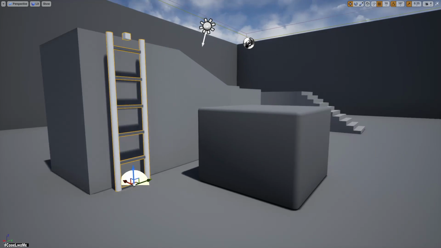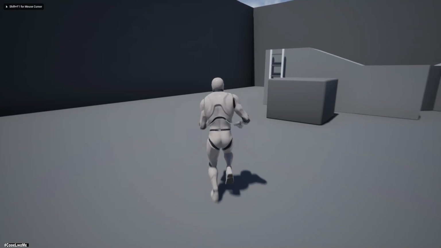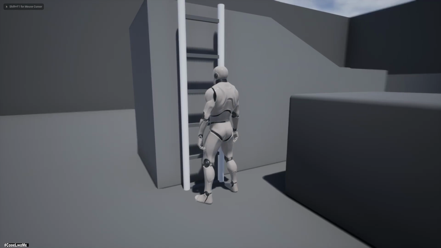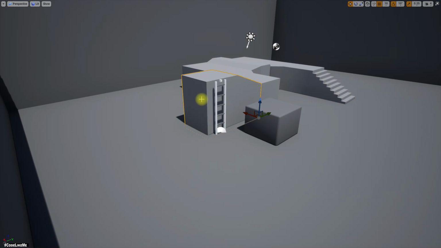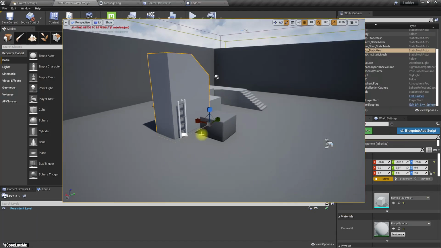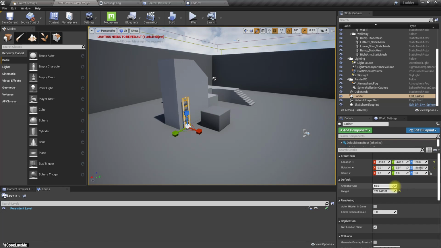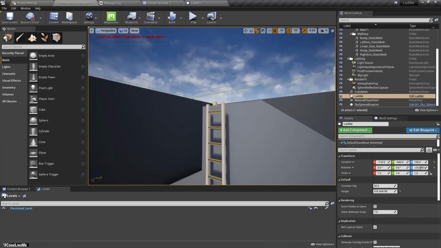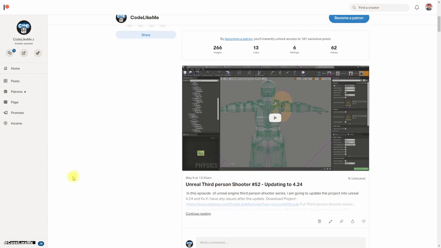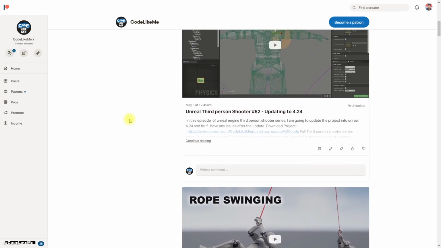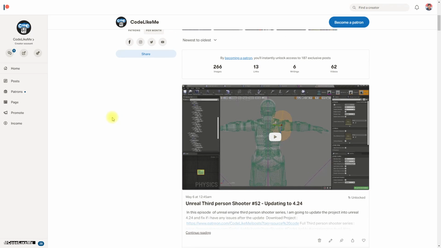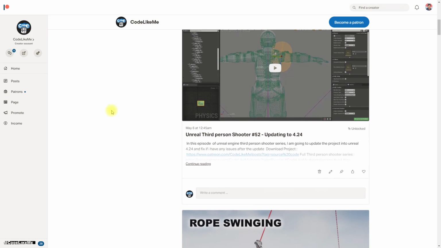Right. So the next part is how to implement actually climbing this ladder. So let's make this like this. So we have some length to climb, and I'll increase the height of this ladder like this. Right, so in the next episode I'll start on the mechanics of climbing up the ladder for the third person character.